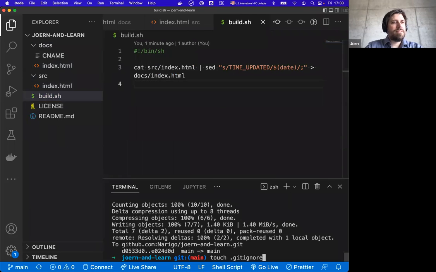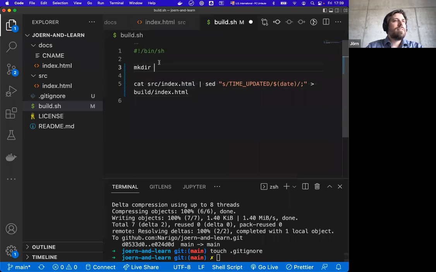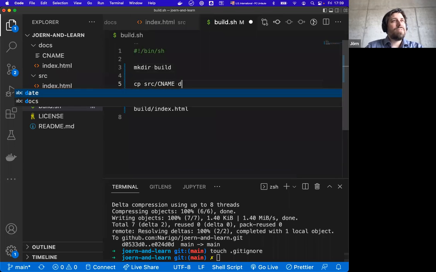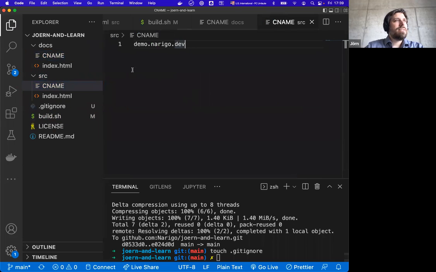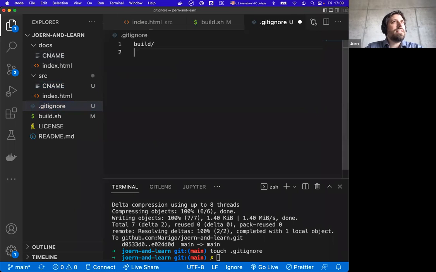We also need to touch a git ignore, and I'll put it into a different folder now. Instead of docs, I'll create a build folder. And we need to copy the CNAME to the build folder as well, if we are going to change this at some point. In the end, we should get the same thing as we have in docs right now, just in an ignored folder.